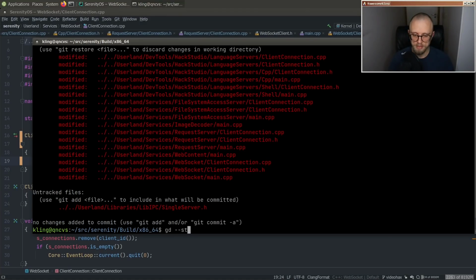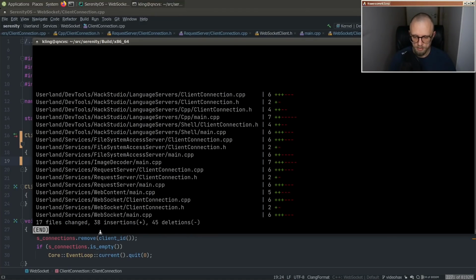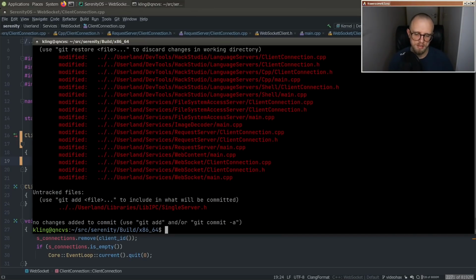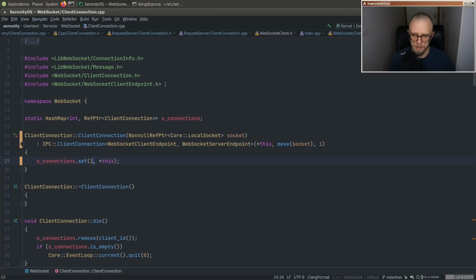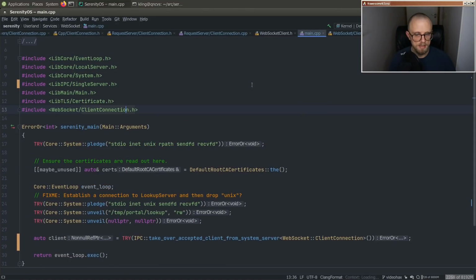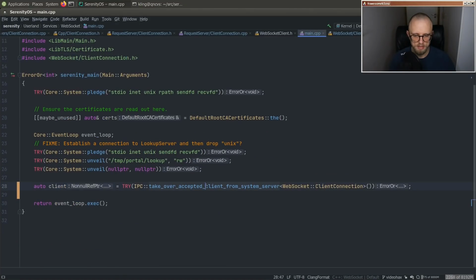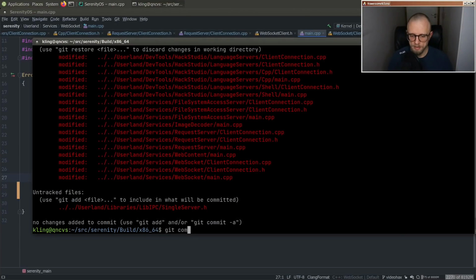So what kind of delta are we looking at here? Very humble, 38 insertions, 45 deletions, which makes sense. Not a very big change, but a slight gain in expressiveness. I still definitely believe I think it turned out pretty good. So let's commit that.